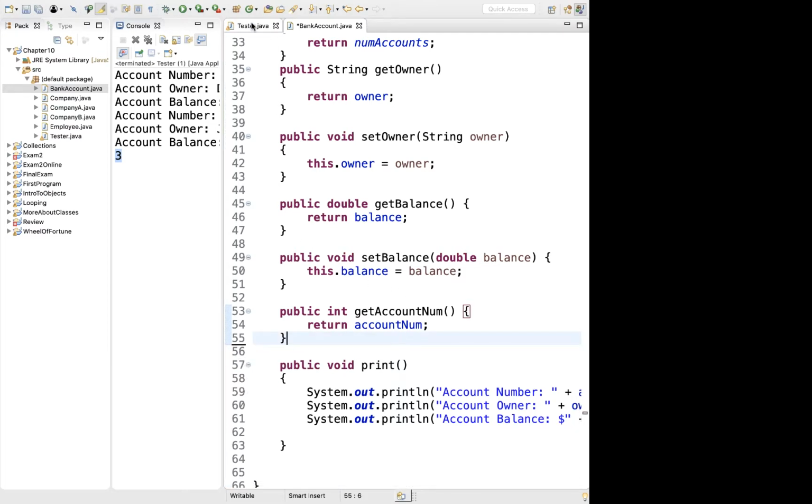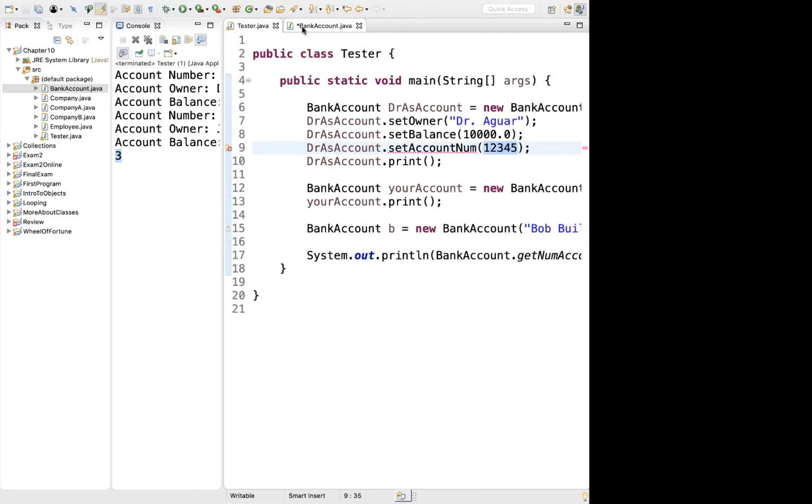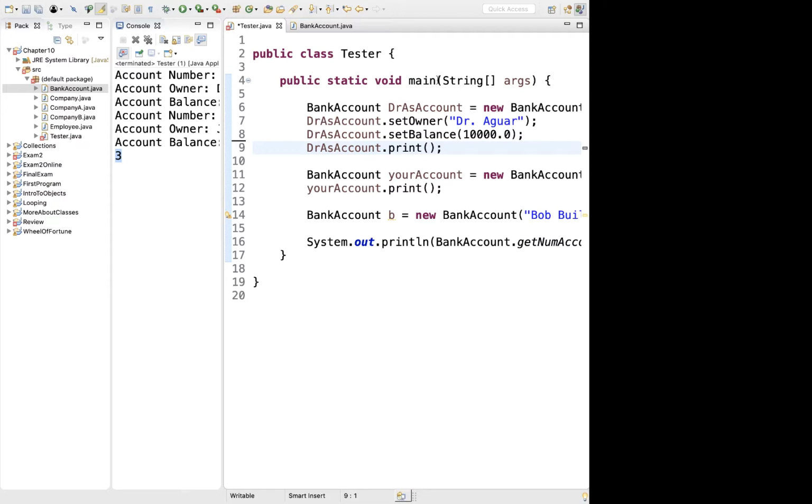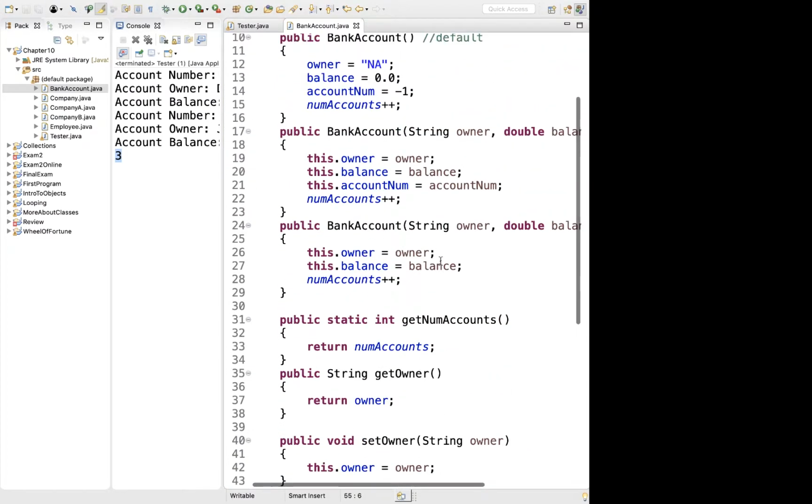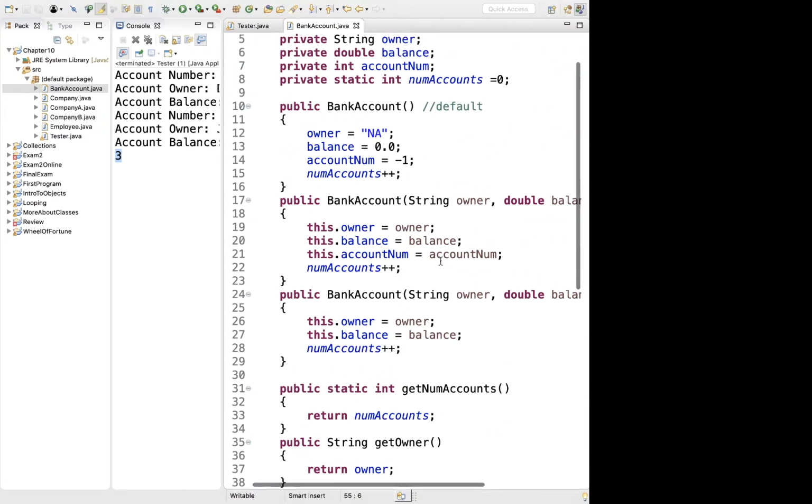Now, because I've done that in my tester file, once this is saved, this will now throw an error, and I'm going to have to get rid of that line of code. Like I said, that's okay. I don't want them to be able to choose what their bank account number is. But what I do want is to set their bank account number.